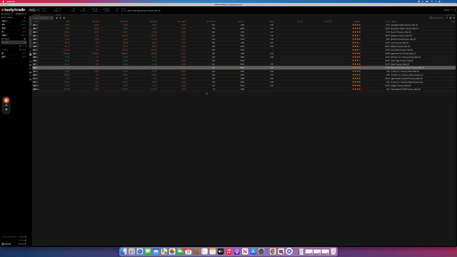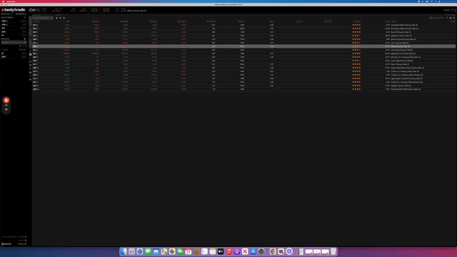So what you want to do is go down the list and see what would fit well. We're just going to have a look at ZW with an IV rank of 43.9. It's kind of midway at the moment. It's the wheat futures with an absolute IV level of 64.2%.